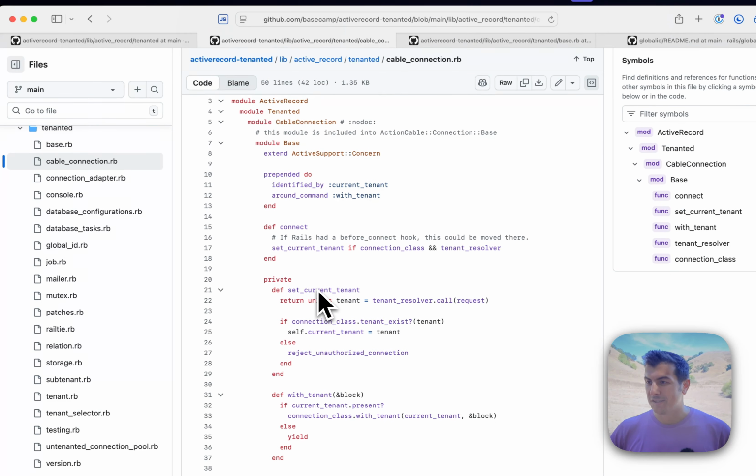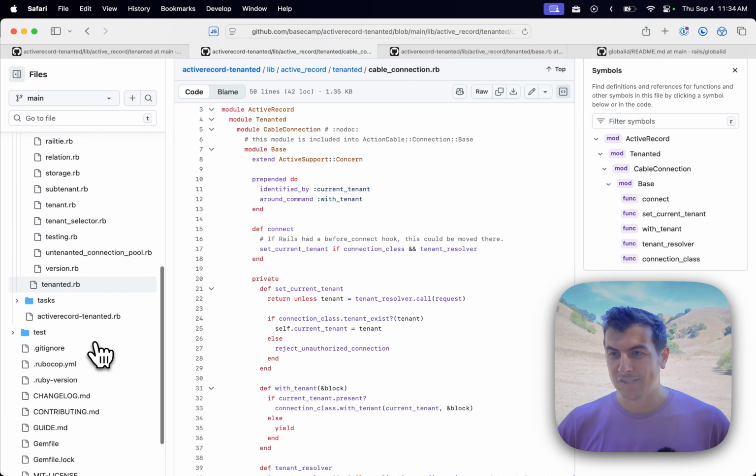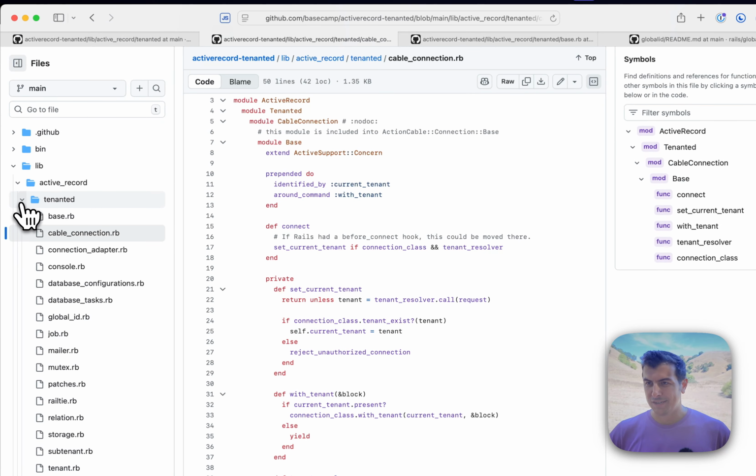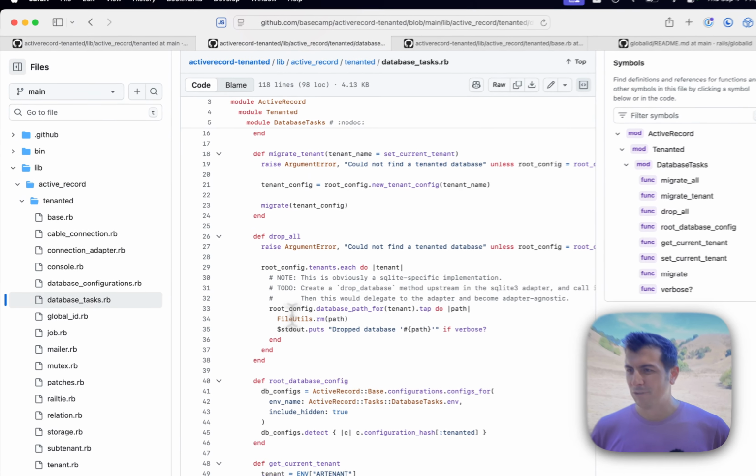So cable connection also has tenancy. Man, this is just touching everything. All right, so this answers my question about what the migration strategies are.